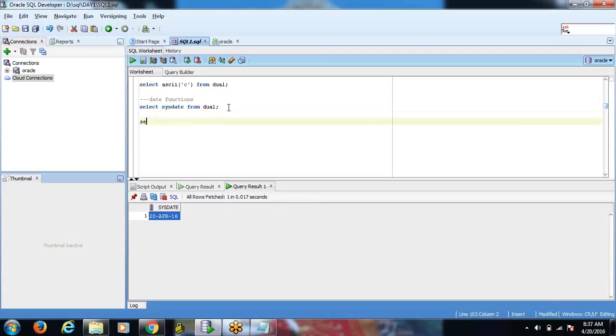Or else we can use another keyword, select current date from GL. Same thing, it will retrieve the current date. Okay, and we can also retrieve the date and the time, like this: select current underscore timestamp from GL.